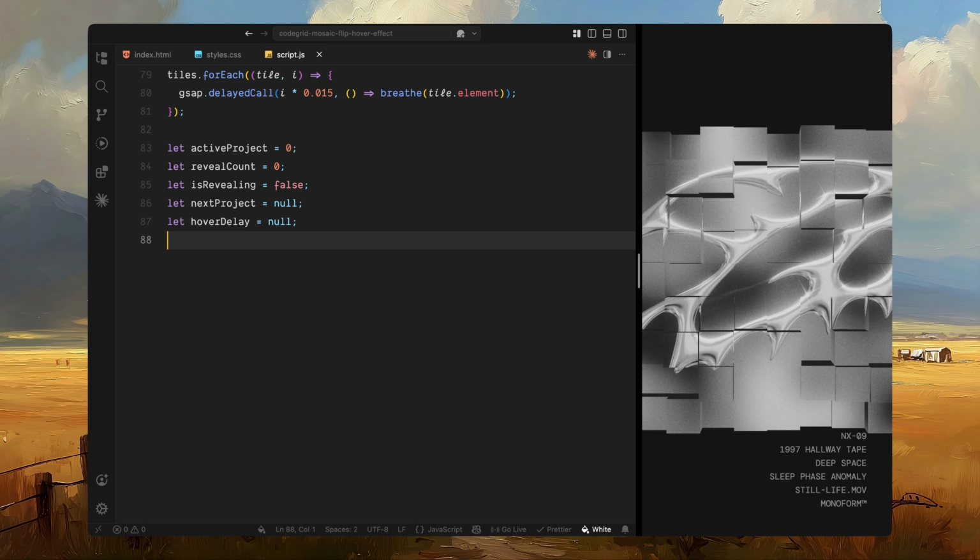Next, nextProject holds the index of any project the user hovered over while a flip was still running, and hoverDelay stores a timeout reference so we can debounce rapid hover events. These 5 variables work together to keep the entire reveal system in sync.